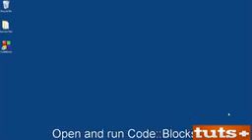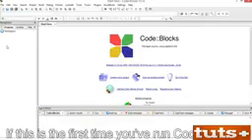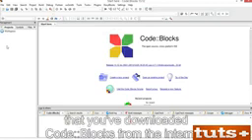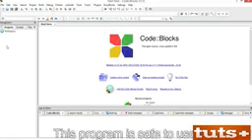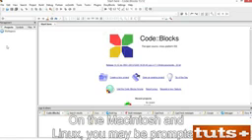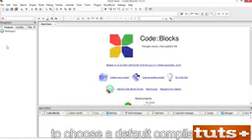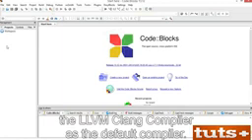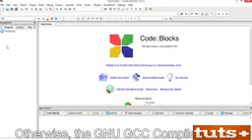Open and run CodeBlocks. If this is the first time you've run CodeBlocks, you may see a prompt reminding you that you've downloaded CodeBlocks from the internet. Click the Open or OK button. This program is safe to use. On the Macintosh and Linux, you may be prompted to choose a default compiler. If it's available, I recommend that you select the LLVM Clang compiler as the default compiler. Otherwise, the GNU GCC compiler is fine.